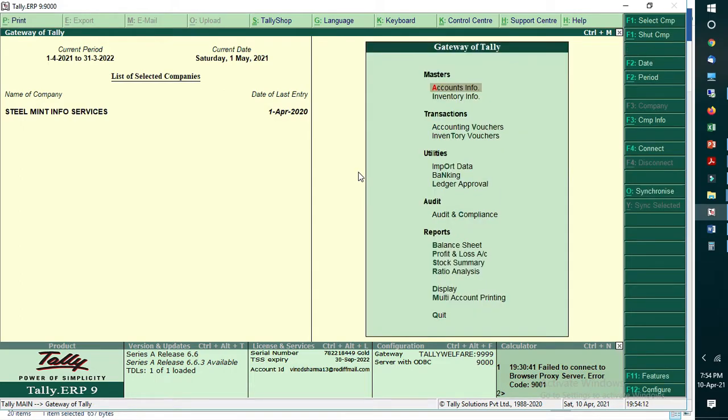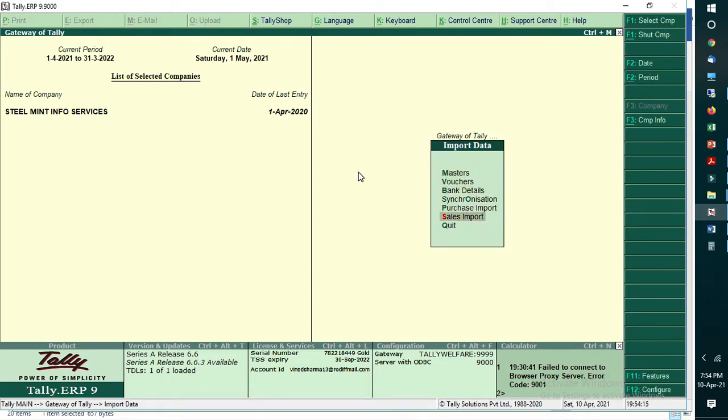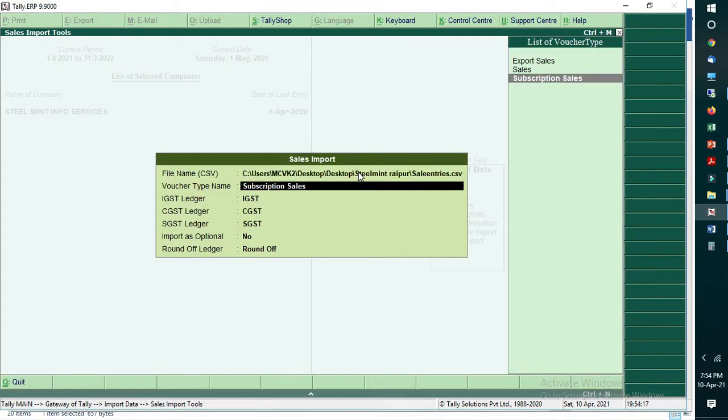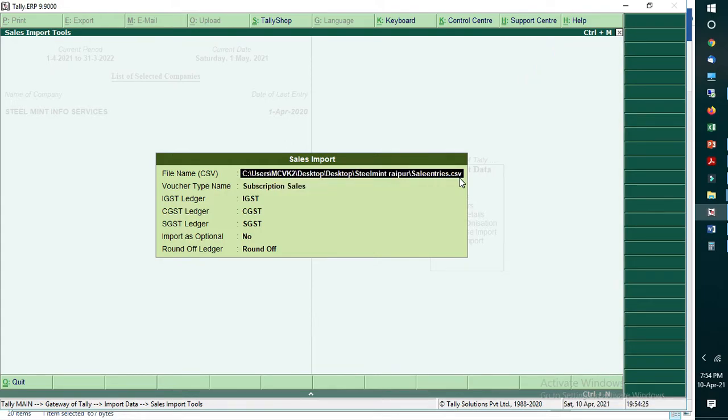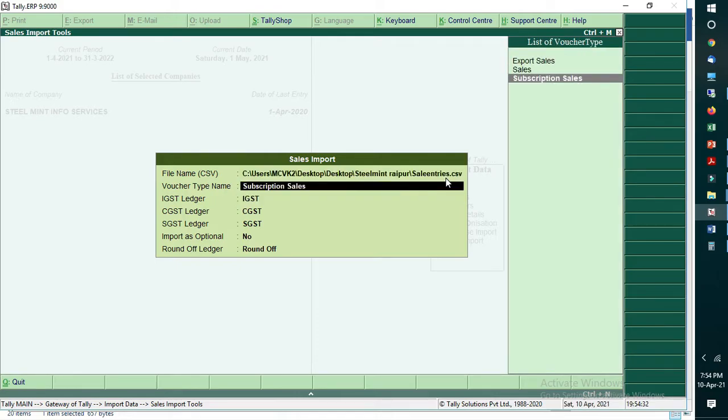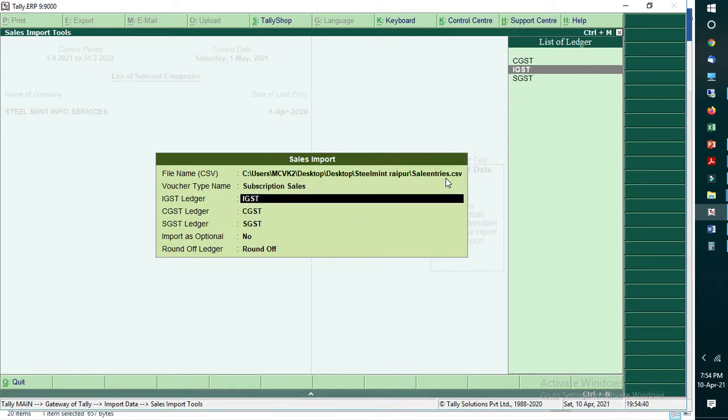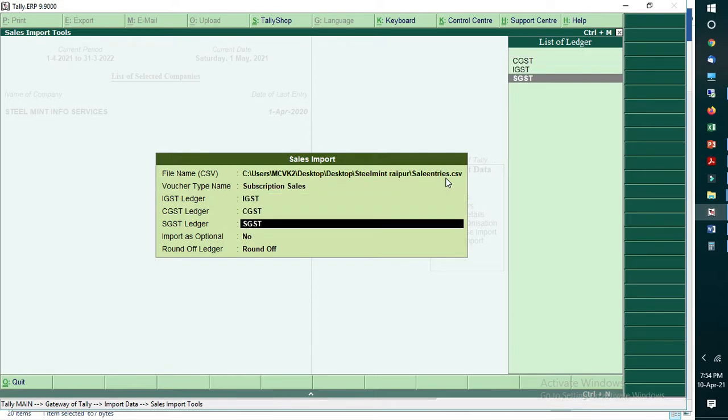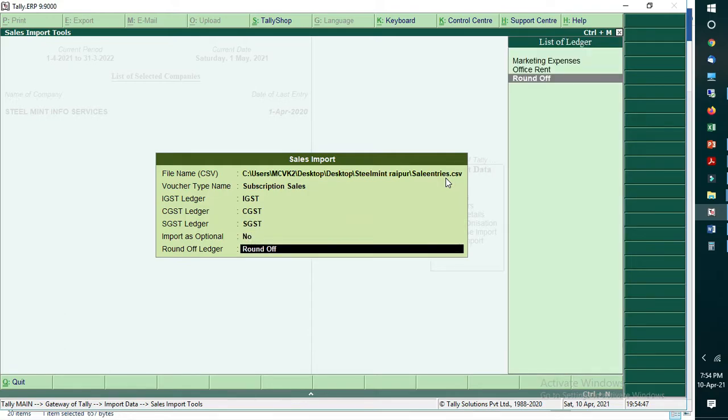After enabling it, in import of data there is an option of sales import. For sales import there are a few things we have to define. First of all, the file name, a fixed format CSV file, which I'll explain now, and where the file is located. Second is the voucher type, in which sales voucher type you want. We also see the configuration of this voucher type. Then it will ask which GST ledger we are using: for IGST, which ledger we will use, for CGST, for SGST, and then round up.